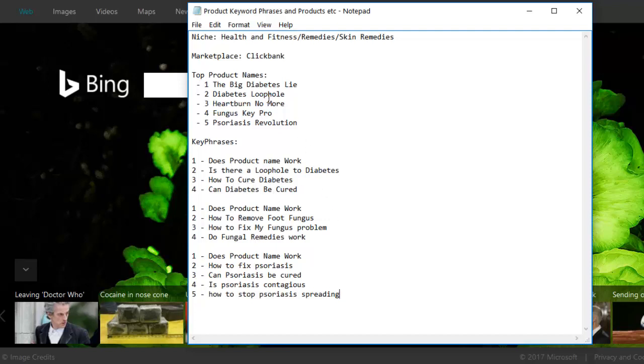And if I looked into the product, which I recommend you do, look at the actual product sales page, and you'll get a lot more questions will come to your mind as well, with some of the benefits that that particular product has. Okay. Here's another one here. So how to remove foot fungus, how to fix my fungus problem, do fungal remedies work? Okay, and does product name work? And another one here is for the psoriasis one, how to fix psoriasis, can psoriasis be cured?